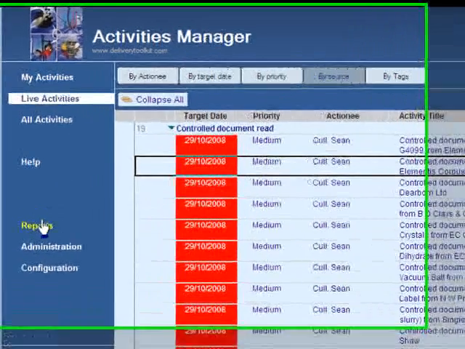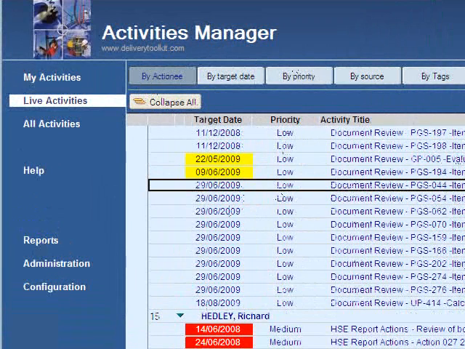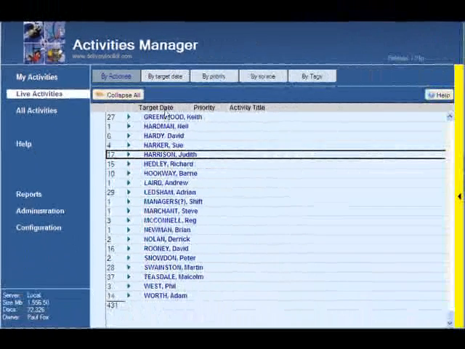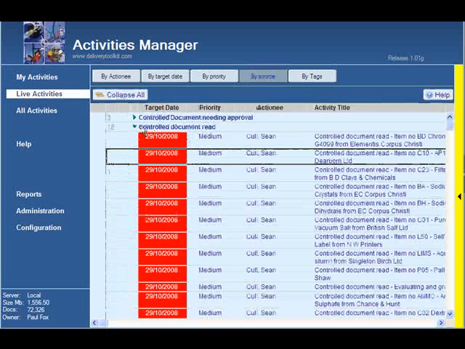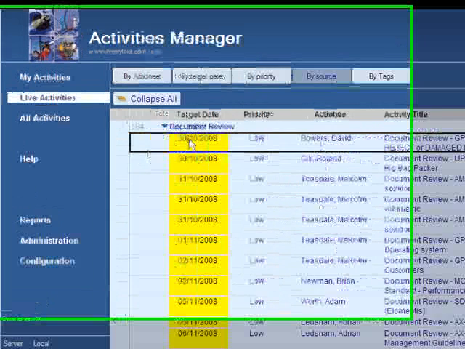Of course, we can export all of these activities out into Excel and can create graphs and such like as we want to. So very, very powerful system. Just to emphasize that all of these activities have been created in the system automatically.